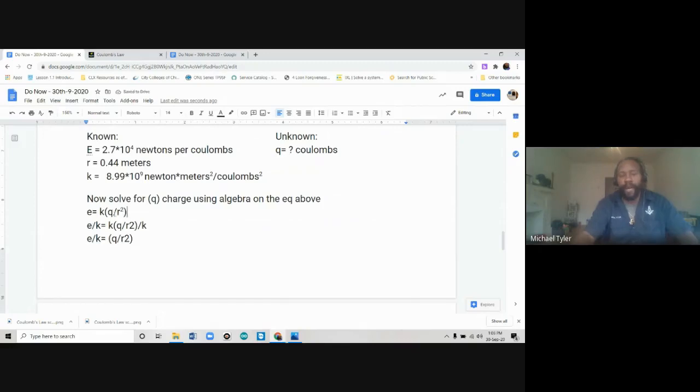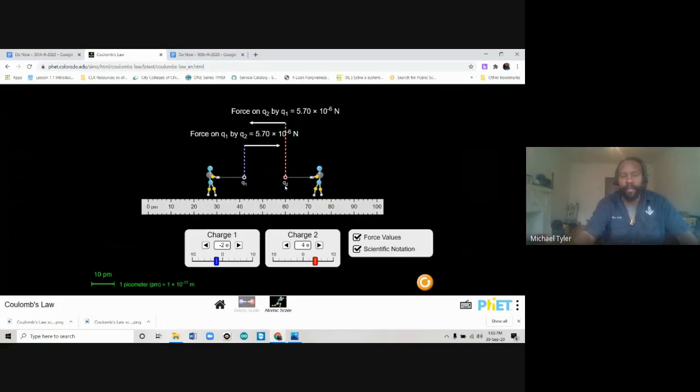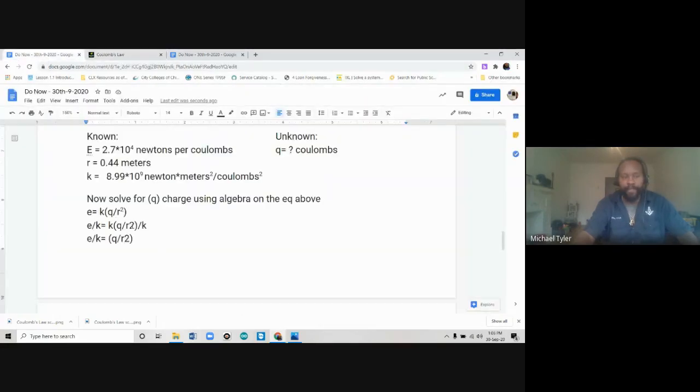The Q naught, which is the charge, and you saw the Q's in the diagram here that you should have a snapshot of. But we've got to get Q by itself using algebra. So we divide by K on both sides because K divided by K cancels. So let me go a step further.